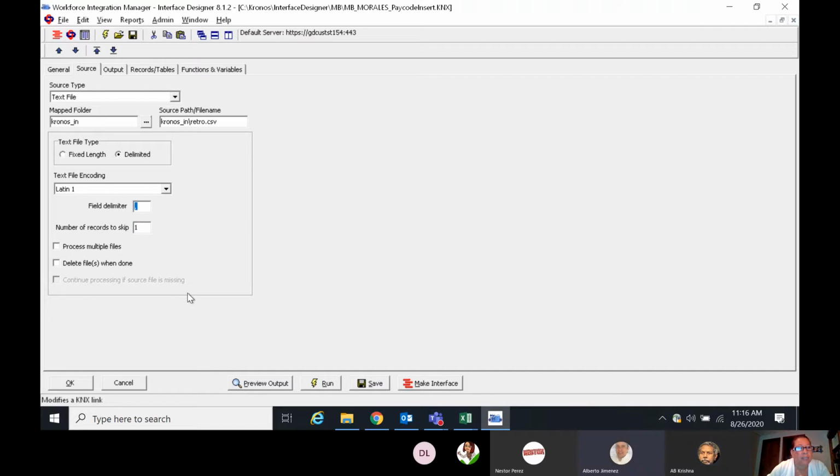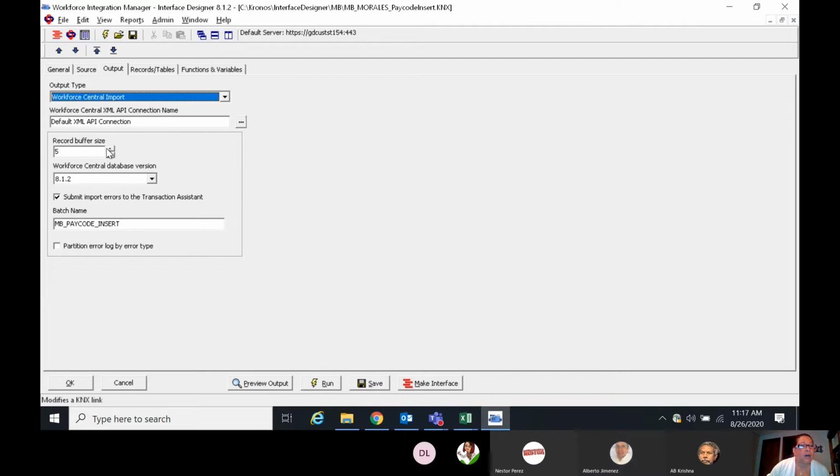And because it's a CSV, it's delimited, so you're going to leave that as is. But this one is important not to forget, because sometimes there's not a header. Okay, it's delimited. Now we're going to go to the output. The output is going to be the Workforce Central import. This is all going to stay the same, right? This is the version that we're working on.